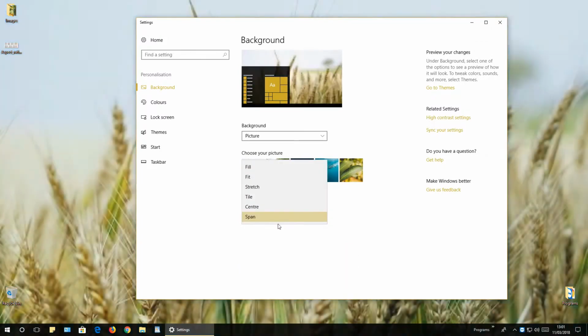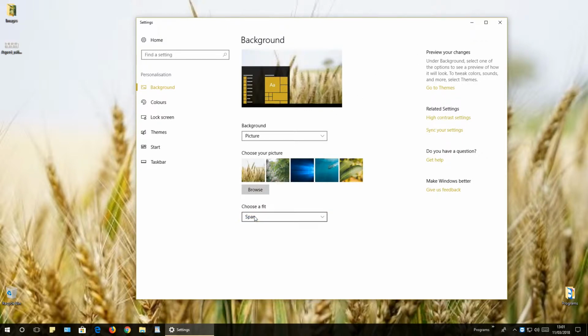Span is different than the others. Each other takes this image and fits and stretches and so on to your one desktop. But if you have multiple monitors connected to your computer and you click span, this one image will be stretched across both monitors, while every single other is based on one monitor by itself. So I do not have the possibility of two monitors right now, so I cannot show you how it looks.